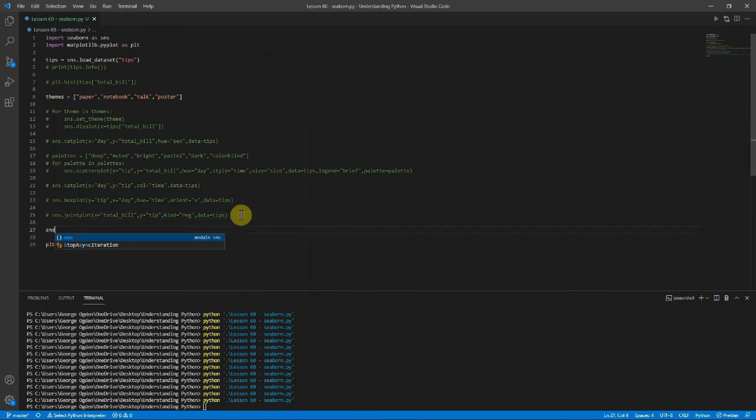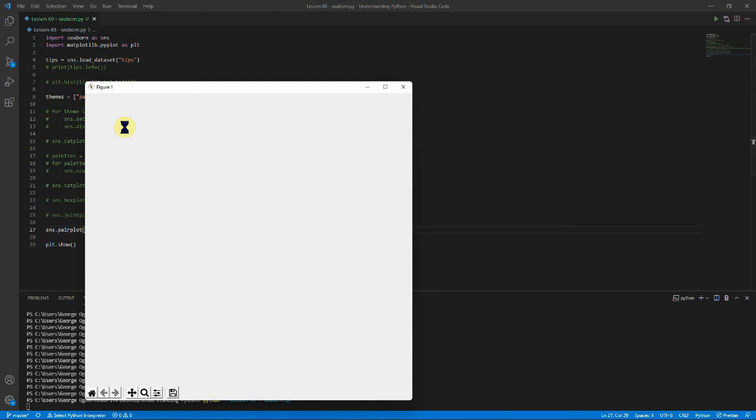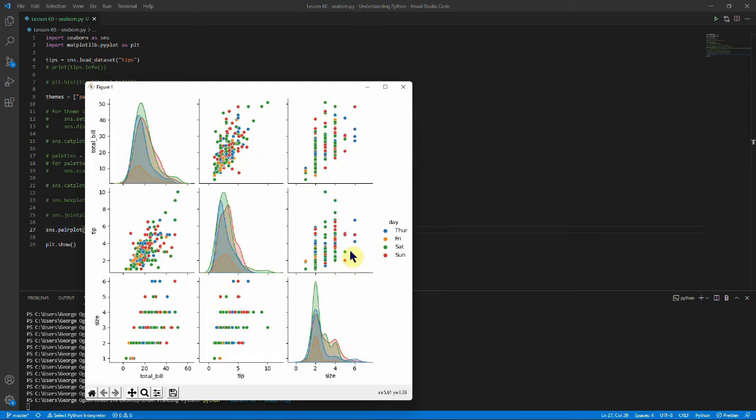We can also do a pair plot. So this allows us to plot every numerical data against every other numerical data, and we set the hue to the day, and you see in this pair plot we've got all the days as being different colours. Then we've got the total bill for the different sizes, the tip for the different sizes. So you can see people with 6 tend to pay more than people with 1 as their tip.